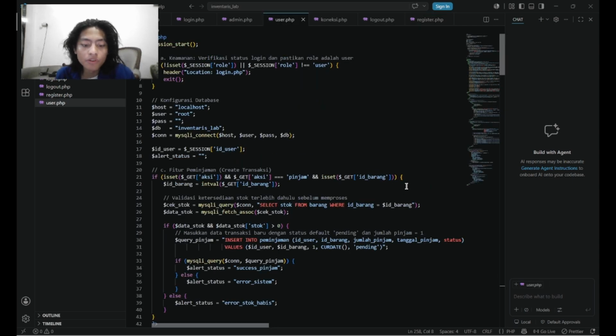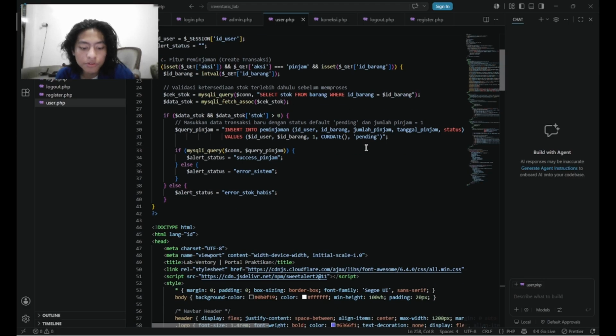The final piece of our codebase is user.php. This serves as the dedicated portal for our students or lab practitioners. Similar to the admin panel, it begins with a secure session check to ensure only authorized users can view this page. Structurally, it features a clean layout designed for the student workflow. On one side, it queries the database to display a real-time catalog of available lab equipment, including live stock numbers and their exact lab locations.